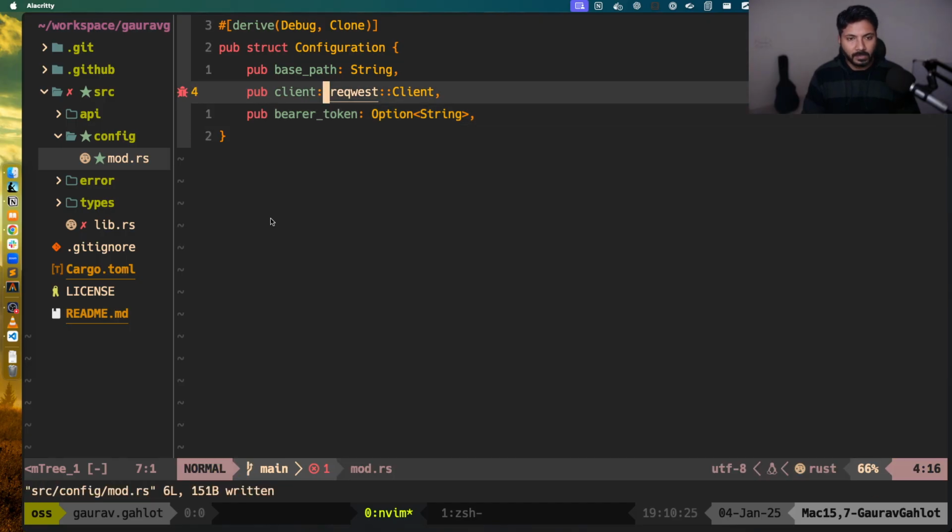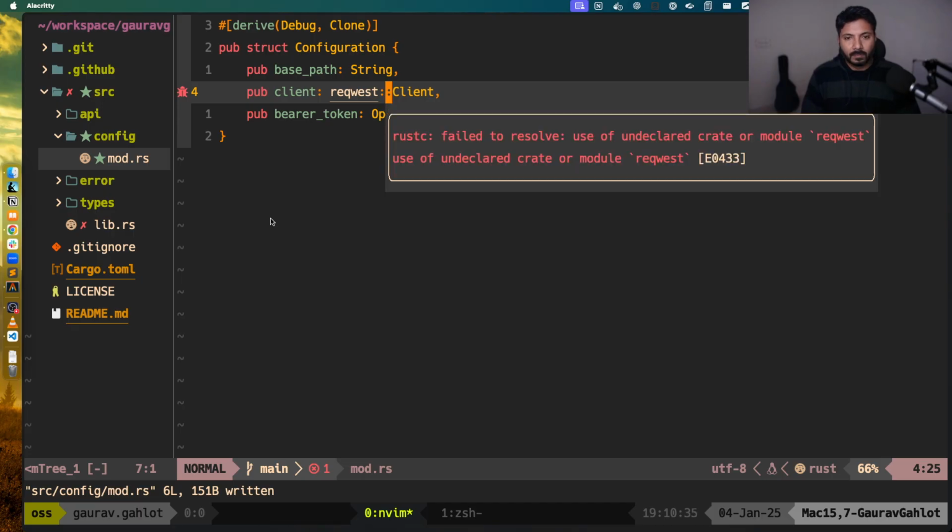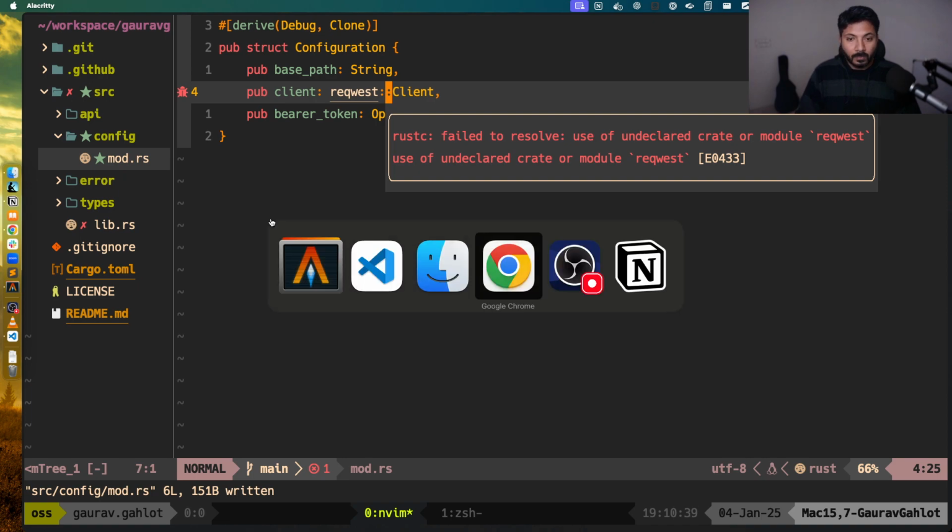And here we have our first error. The request is not present. So that's why we are getting the error. Request is a crate. It's unable to resolve the name request. So where is the request coming from?